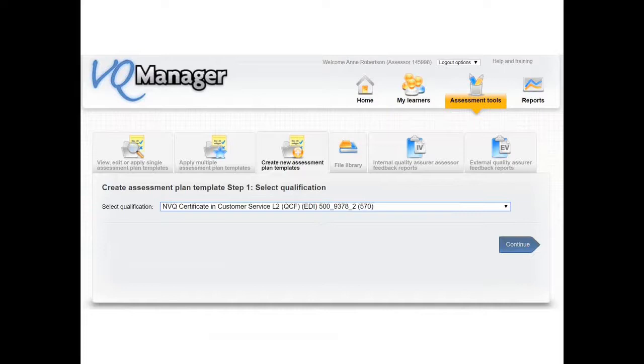Right, deploying to the learners. I think the best way to do this is through something called an assessment plan. You may call these action plans, you may call them something entirely different. As you know, you can alter the nomenclature within VQManager. But this is the area where we create a template that we can reuse.